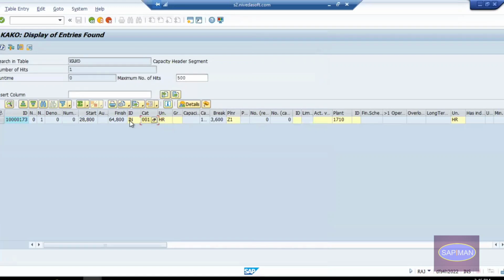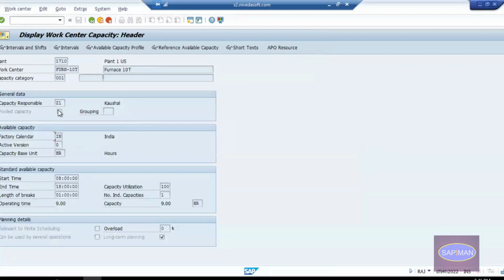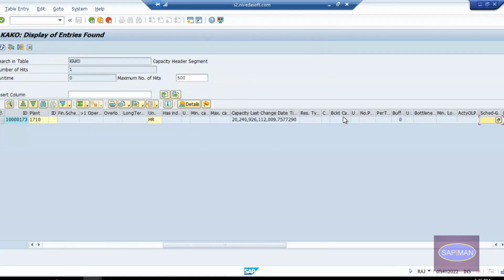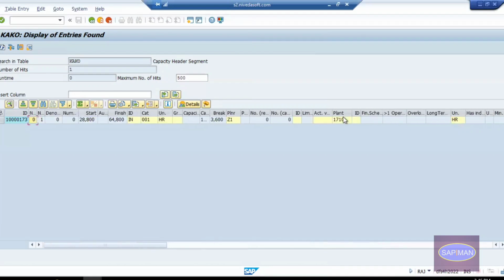Capacity category, factory calendar, all that information which is maintained is here. See, responsible person, then you have this capacity category, then factory calendar, base unit of measure, and then start time, end time, all that information you will see here in this table. Getting my point? Yes.